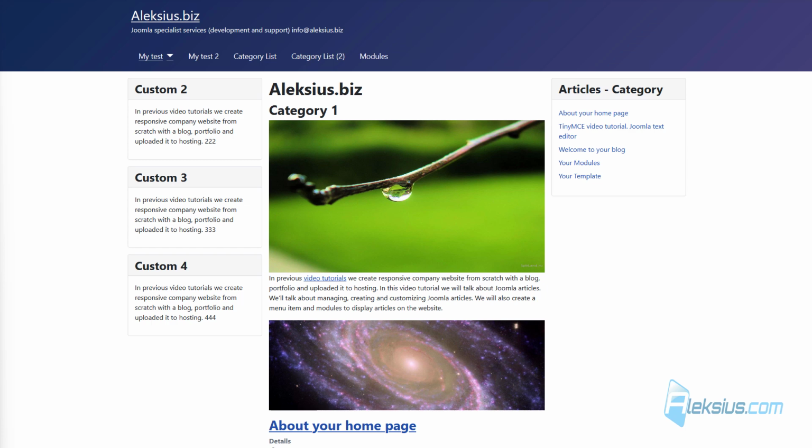To separate access rights as well as to personalize the site in Joomla, there are users. Users are divided into groups, and groups are divided into access levels. This system is called ACL, Access Control List.